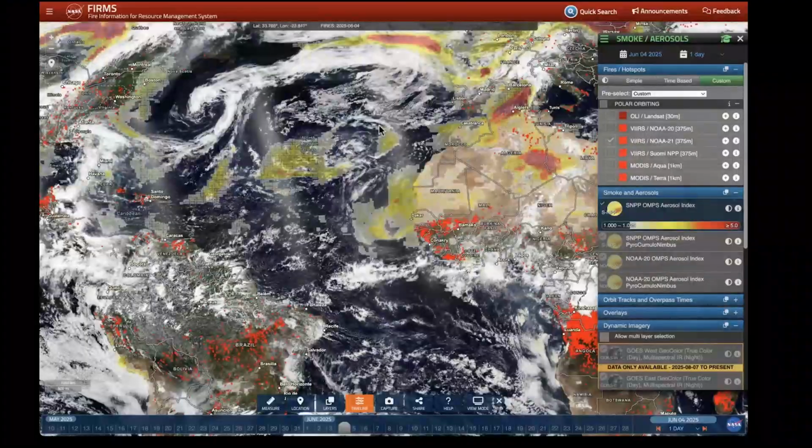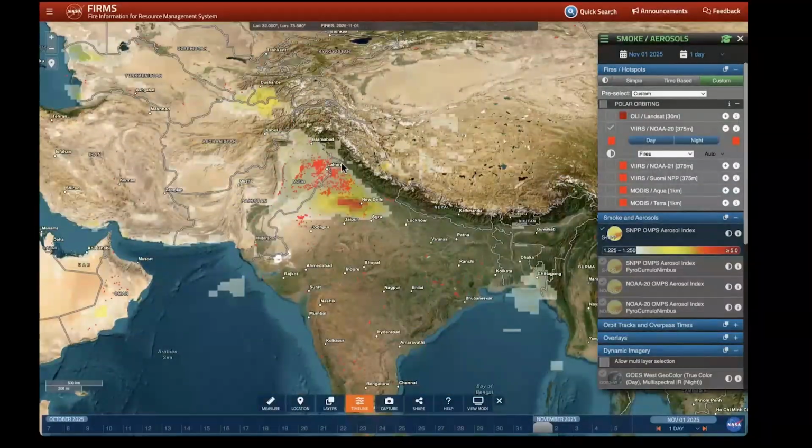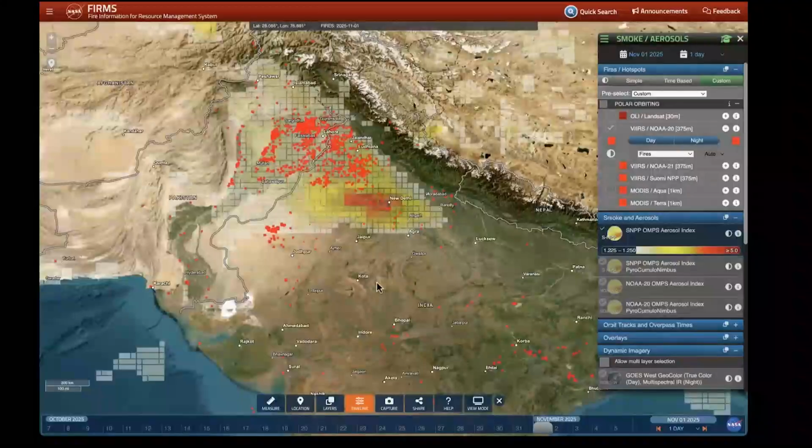Okay, so the other thing that I wanted to look at was an example from India. So in northern India, there tends to be recurring seasonal haze and pollution that becomes trapped near the ground by seasonal weather patterns. And this can create unhealthy air quality. So here we are, we've jumped to India for November the 1st.